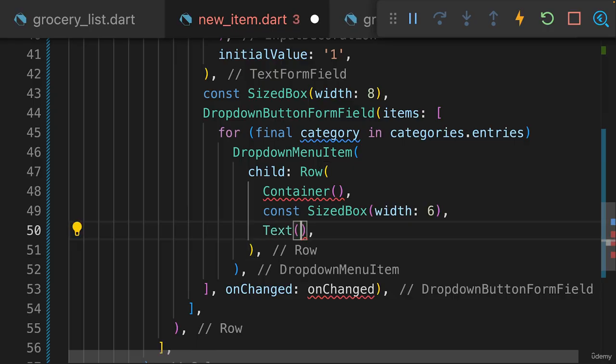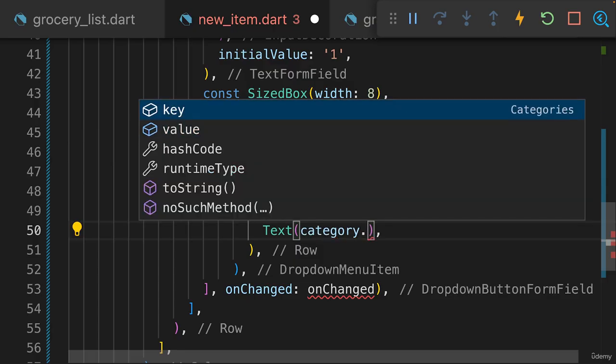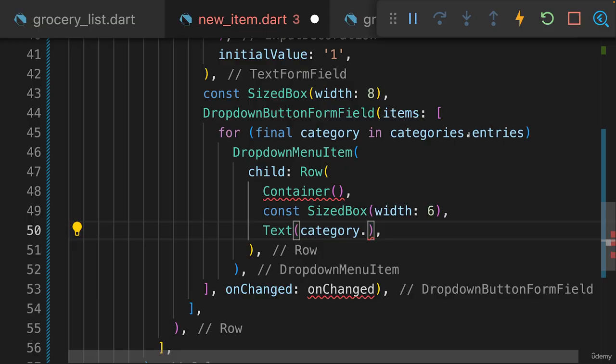Now in the text widget, I want to output the title of the category. And this can be done by using this category here, which we're getting from category entries. And then there we'll have a key and a value property, because again, we're operating on those entry items yielded by the entries property in this list of entries.